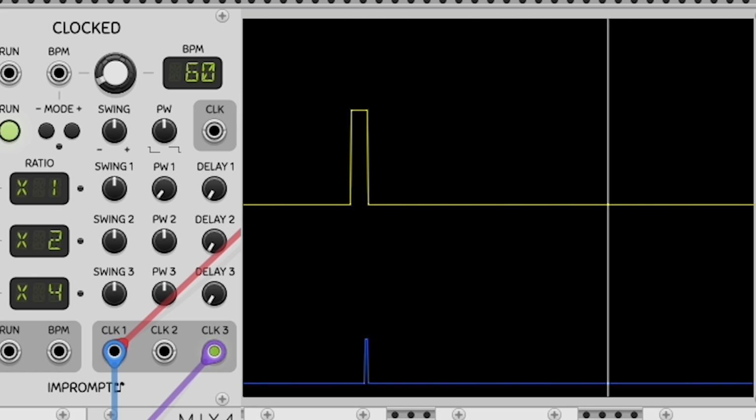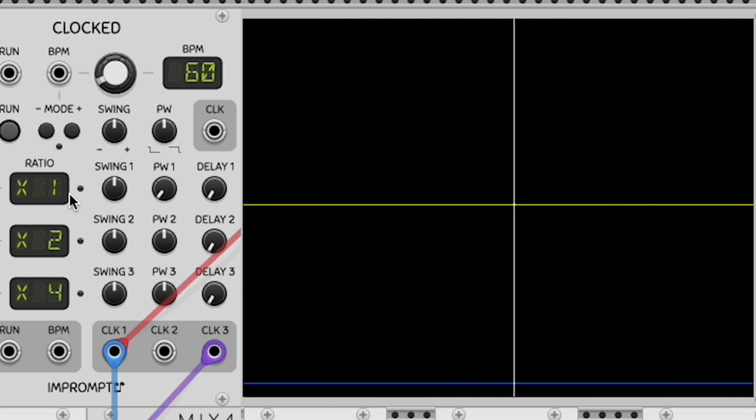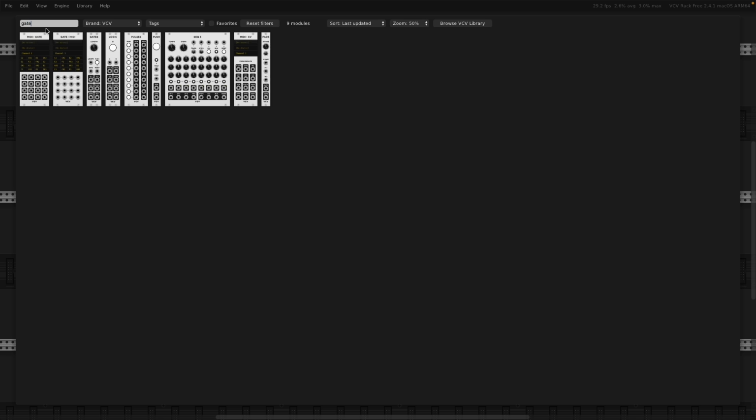By the way, don't worry about the timing issues here. That's just a computer latency thing that we'll sort out later on. So there are, of course, modules that will take a gate signal and convert it to a trigger.